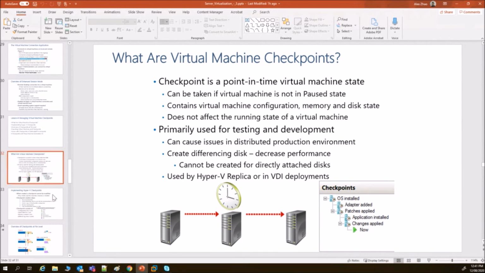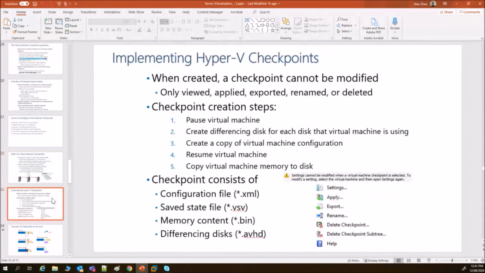All right, let's keep on going. Implementing Hyper-V checkpoints. Once a checkpoint is created, it cannot be modified; it can only be viewed, applied, exported, renamed, or deleted. When you create a checkpoint, you pause the virtual machine, create a differencing disk for each of the virtual hard disks it's using, and create a copy of the virtual machine configuration.